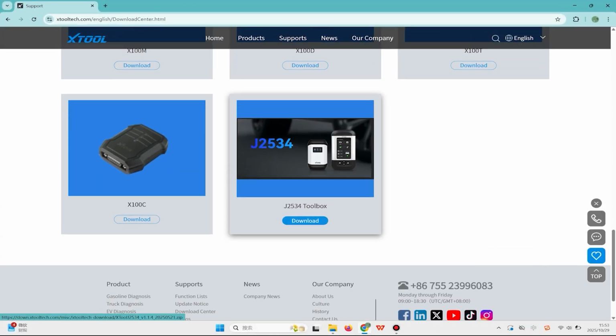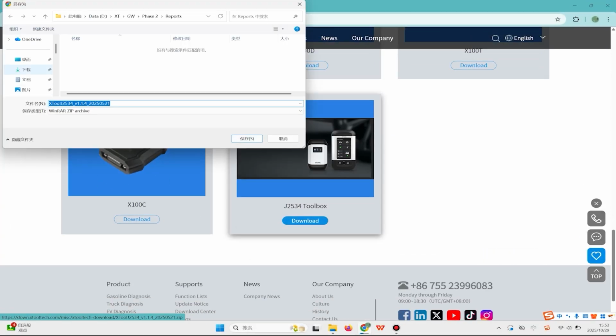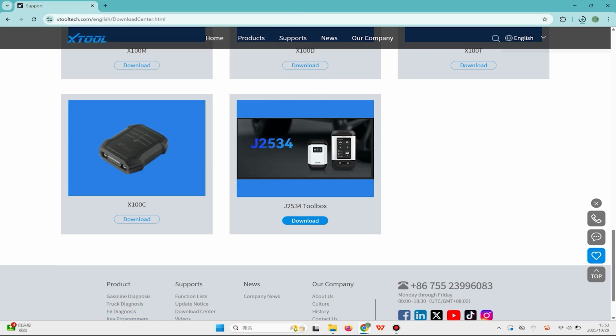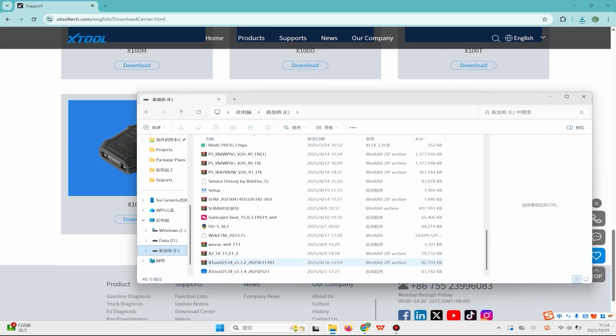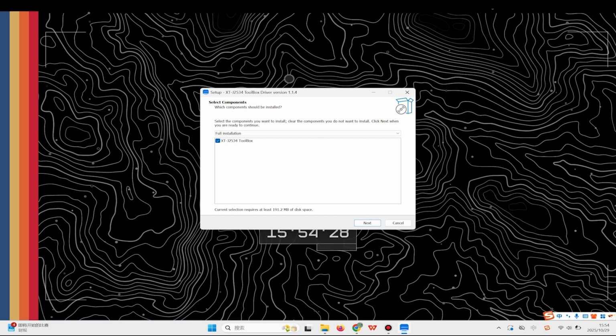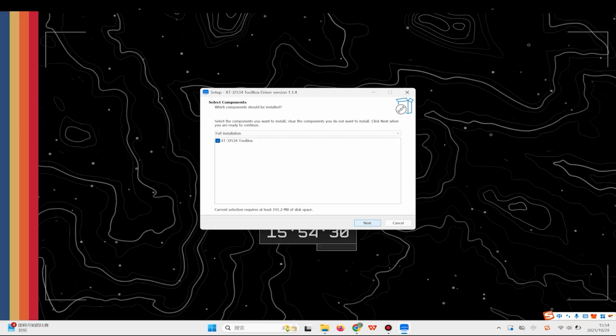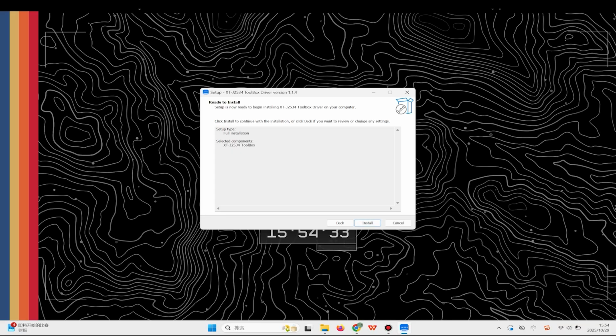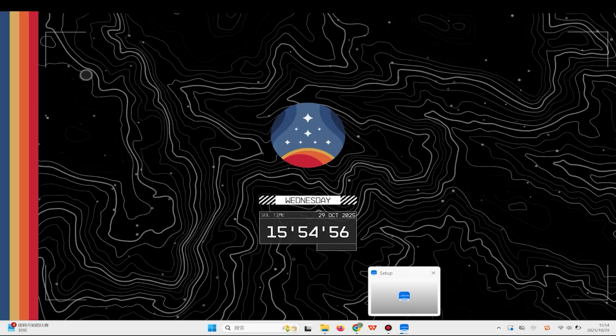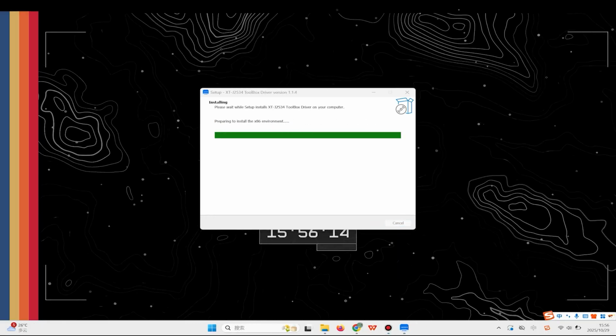First, go to the XTOOL official website and download the J2534 toolbox driver. After the download is complete, extract the zip file and run the extracted .exe file to start the installation. Once the installation is finished, restart your computer.